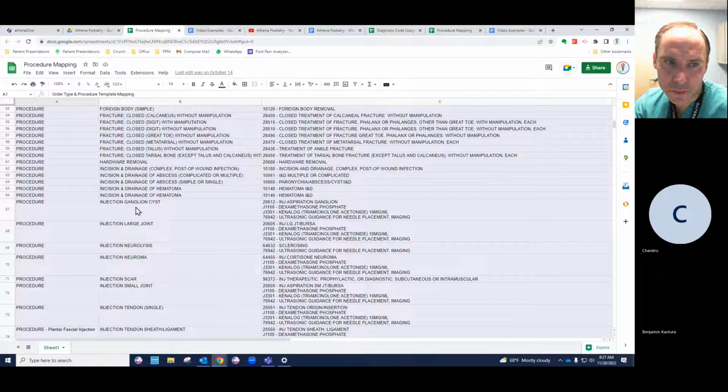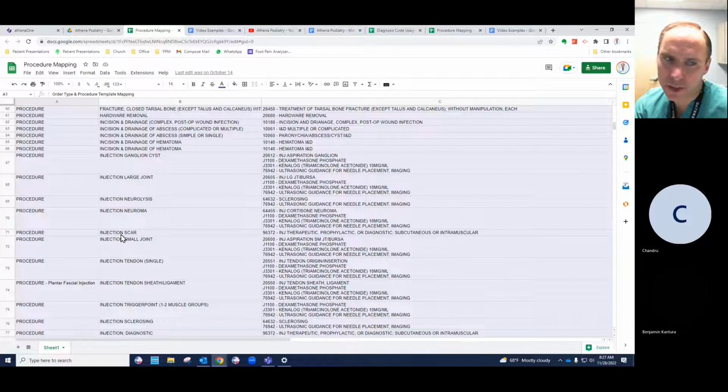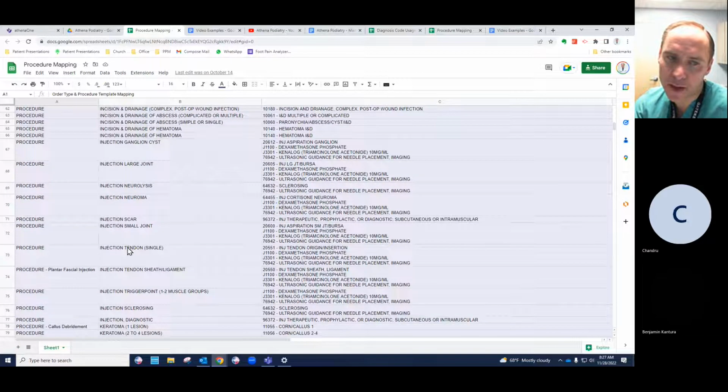There are also injection codes. I might inject a ganglion cyst. I might inject a large joint, which would be like an ankle joint. I may do a neuroma, which is a nerve between the metatarsal heads in the foot. I don't really inject scars that much. I have a lot of these, and I use some of them more commonly than others. A small joint would be any other joints in the foot I'm injecting.